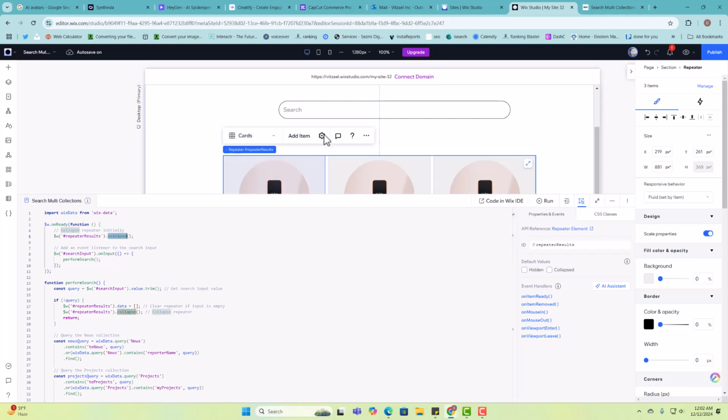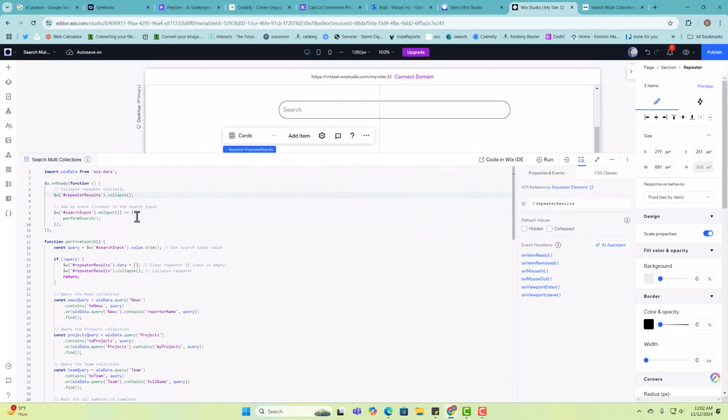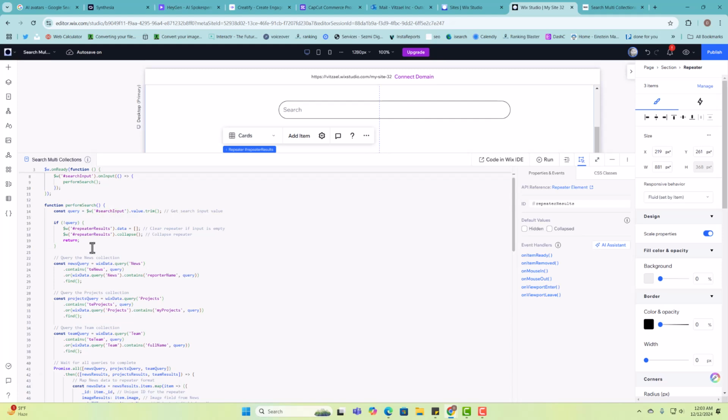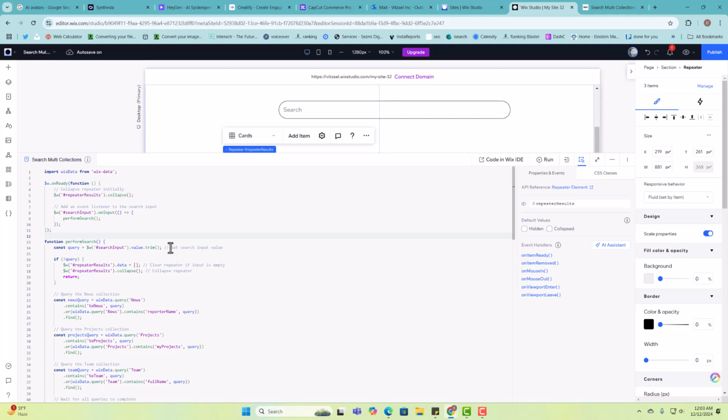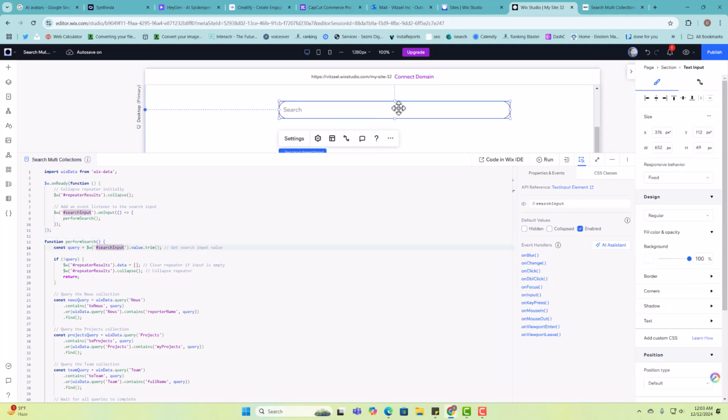But you also have to decide which results you want to display first. And then, as you can see here, we're scrolling. So this is where we're going to get the search input value, right? So this is our ID right here. So if your ID has a different name, that's where you need to change it.